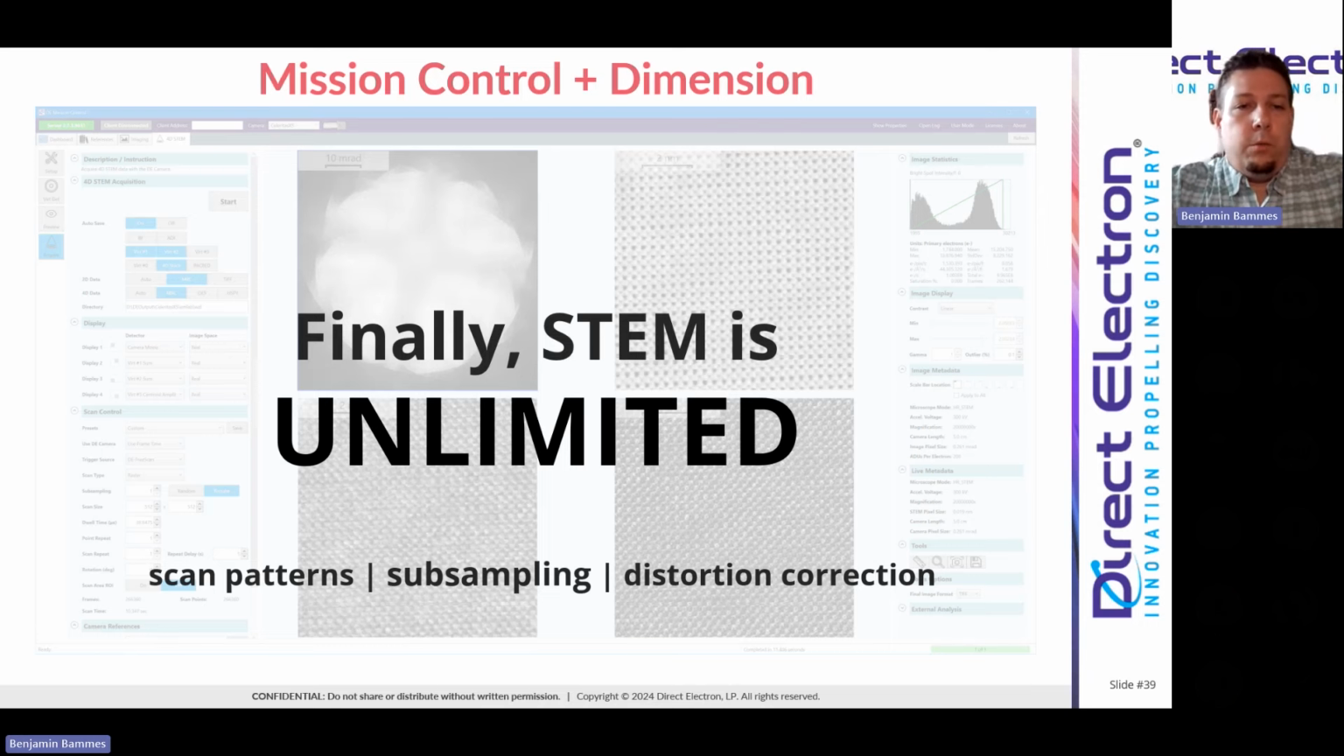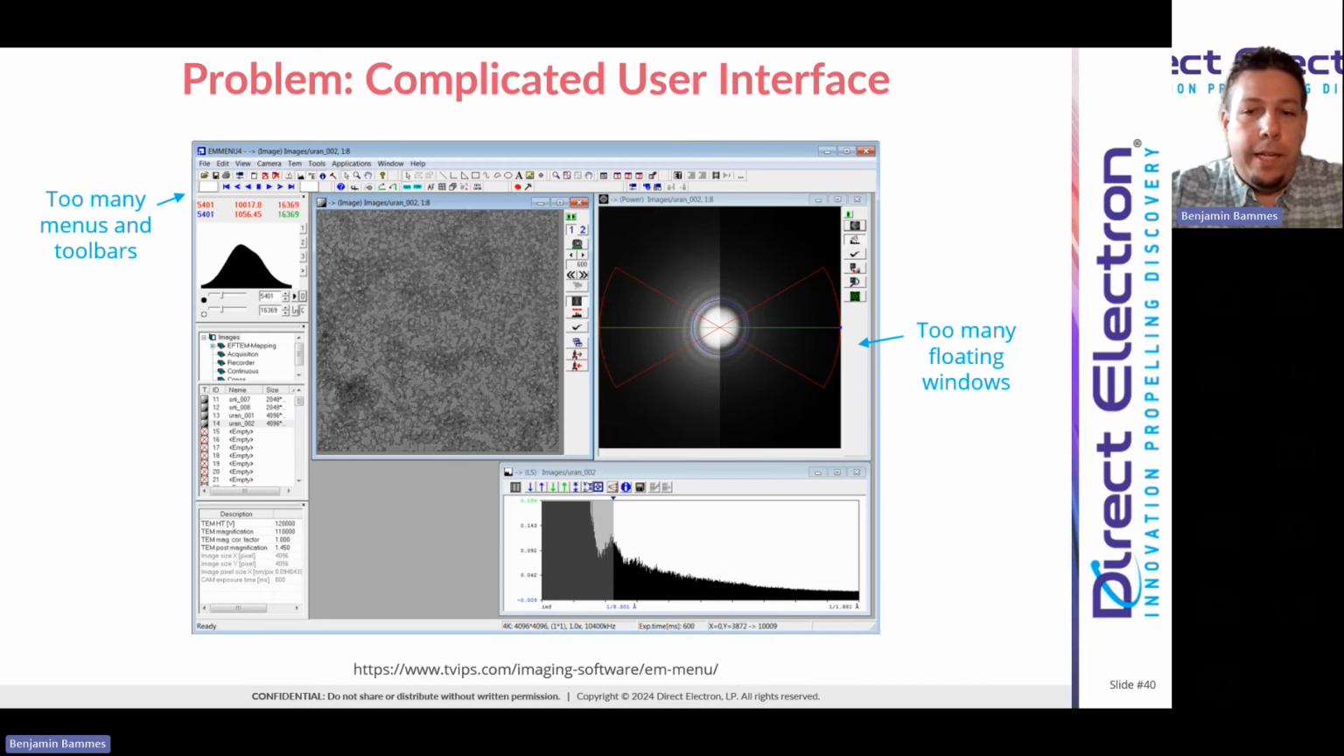You might worry, though, that we have now added so many features. Does that mean that conventional imaging, if you're not doing 4D STEM experiments, for instance, is the software overly complicated and overly complex?